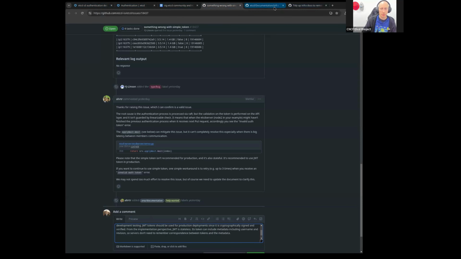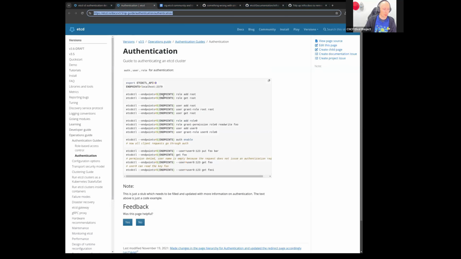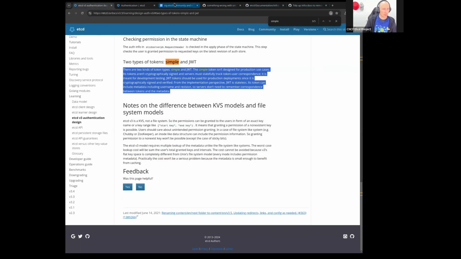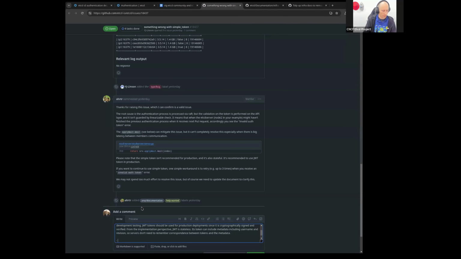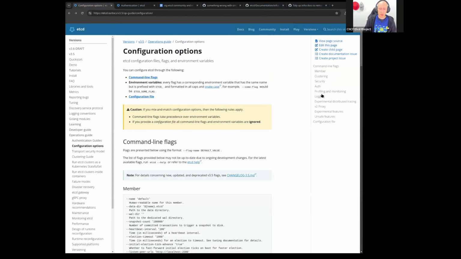Then we've got the op guide for authentication, which actually I don't think, is this using simple auth? Yes. But it's not explicit about what it's doing. And I've also got the op guide for configuration options. If we look at the auth section, there we go.